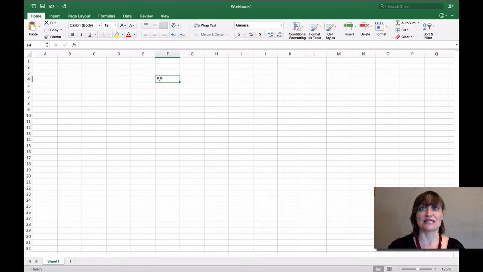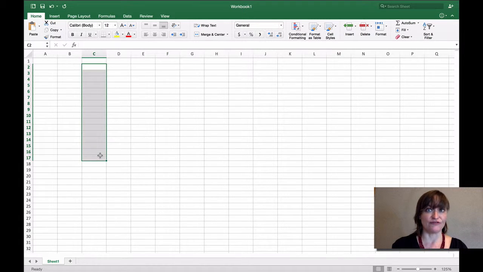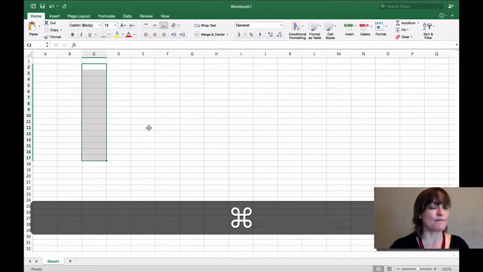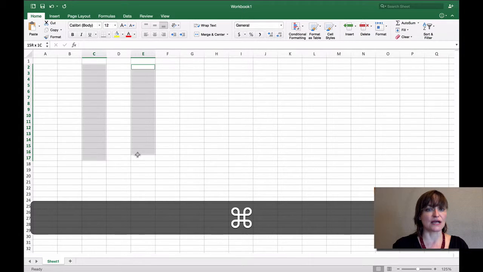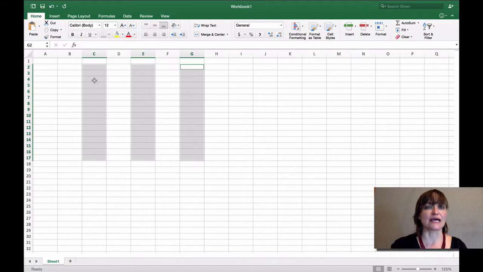What if we want to select something that's not contiguous, that's not right next to each other? I can select the first group of cells, take my other hand, and this time hold down the Control key, or on Mac, the Command or squashed bug key, and then click and drag the second selection, and I can keep doing that. So I'm now selecting blocks of cells that aren't necessarily right next door to each other.